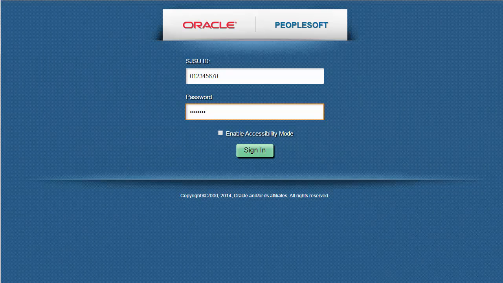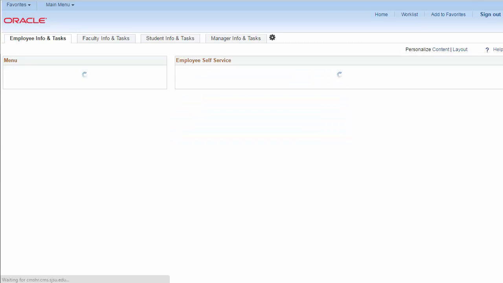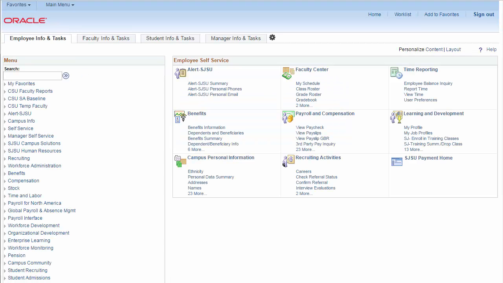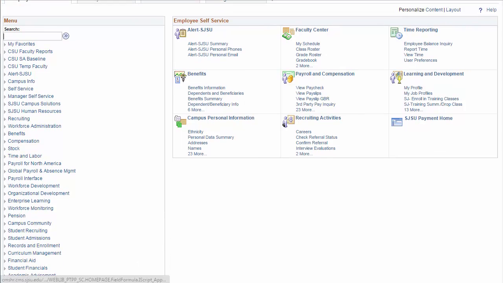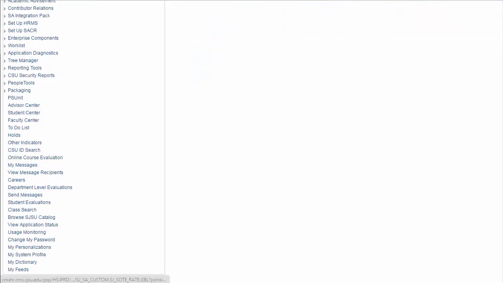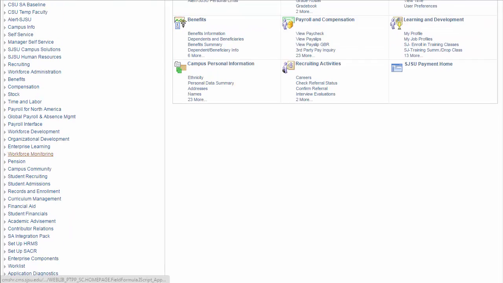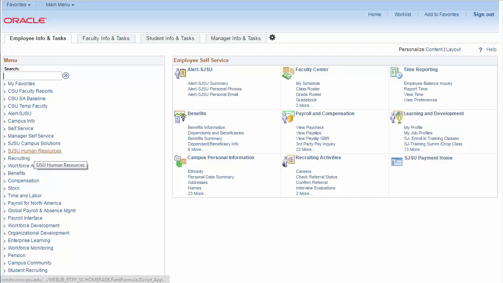Sign into PeopleSoft using your SJSU 1 ID and password. After you sign in, your screen will look different depending on the access that you have. You'll see all your menu items down on the left-hand side. Some of these come standard. Many of these you have to request access and possibly go to training for before you'll see them.